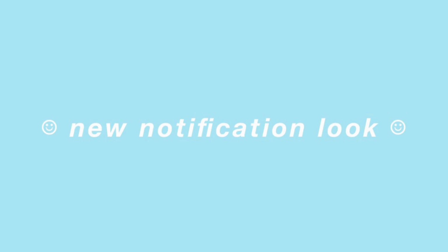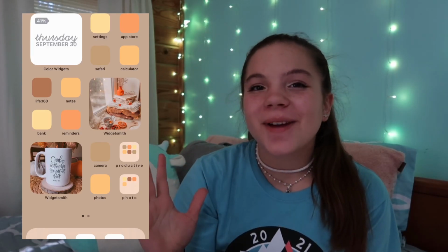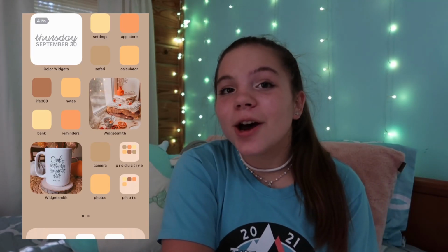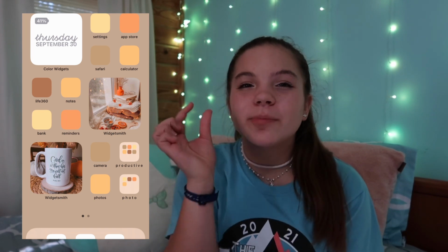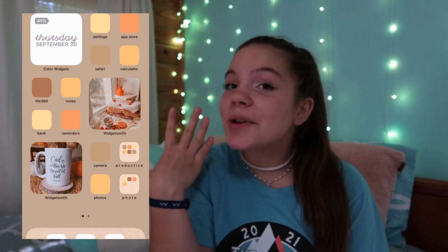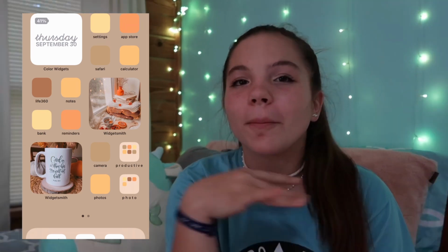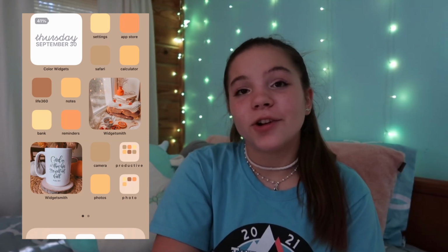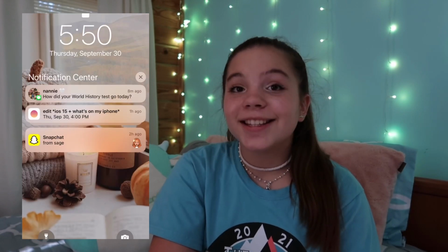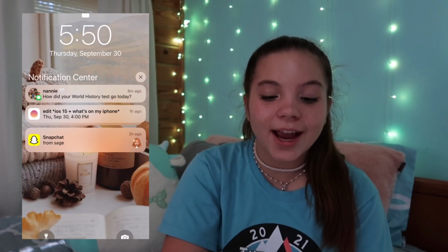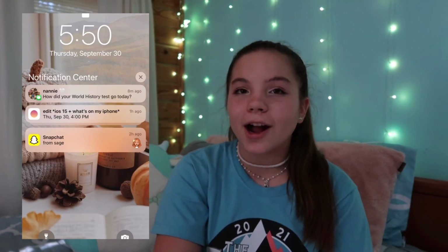The next thing that I wanted to talk about is the new notification look. I'm putting a screen recording back up here, but as you guys know, our notifications used to be super big and bulky. They looked okay to me, but this way it looks so much cooler and more modern looking. So I'm just gonna go to the notification center right now, and as you can see, this is what the notifications look like. They're way smaller and more compact.